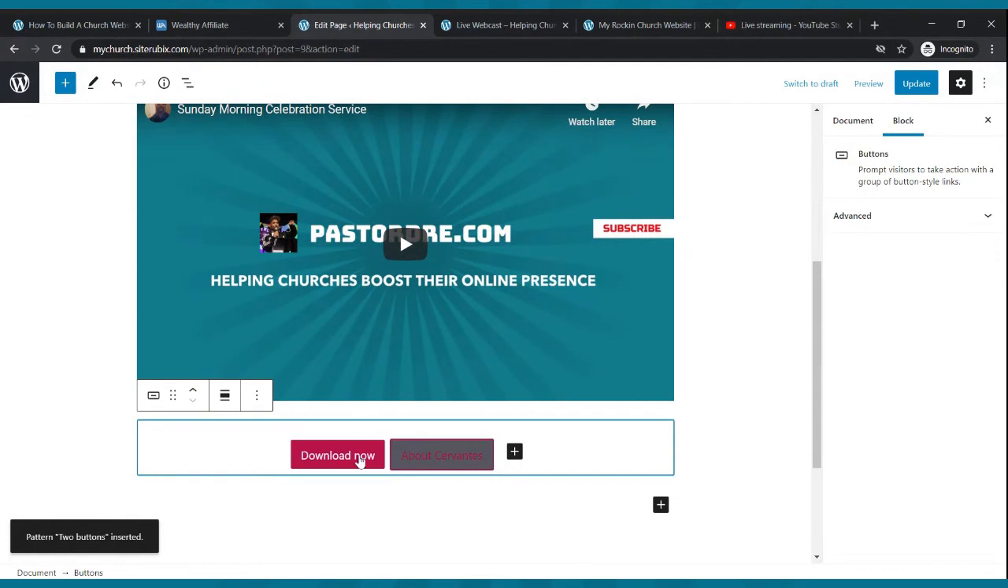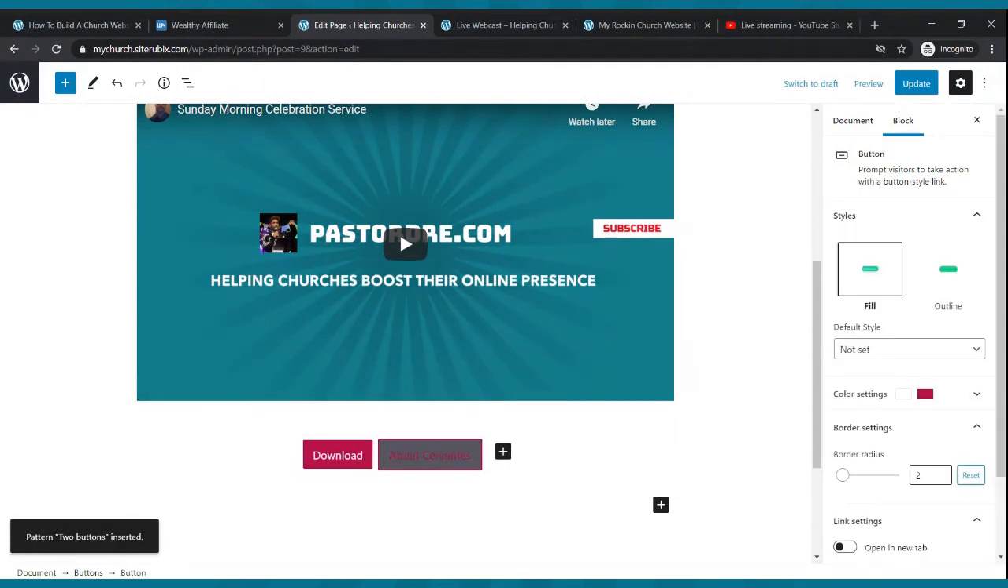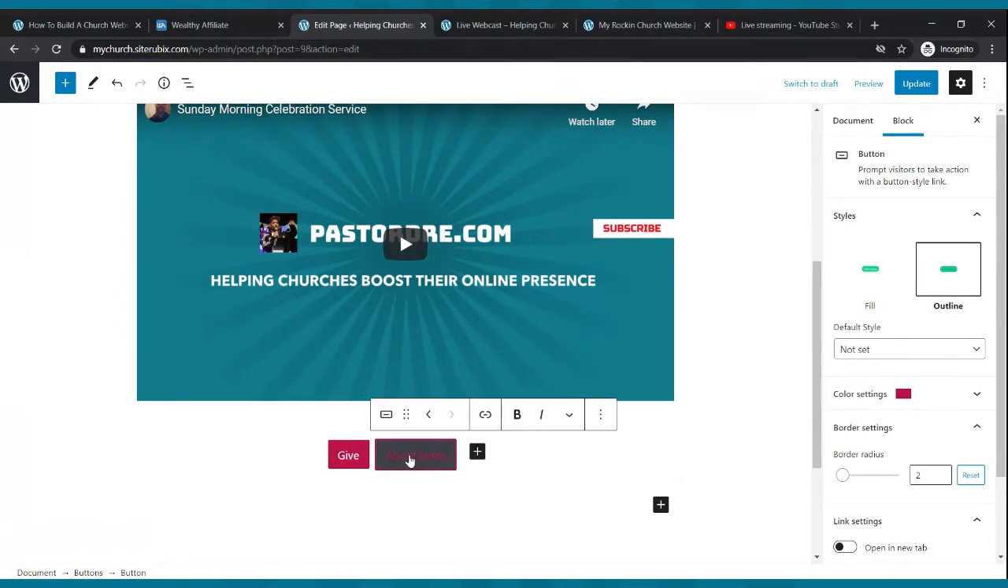So here, I'm just going to write give on this button. Check this out. Hopefully this will win you over. Okay, then I'm going to click here. I'm going to take out this text. I'm going to make it white. So all I'm doing is clicking and deleting.